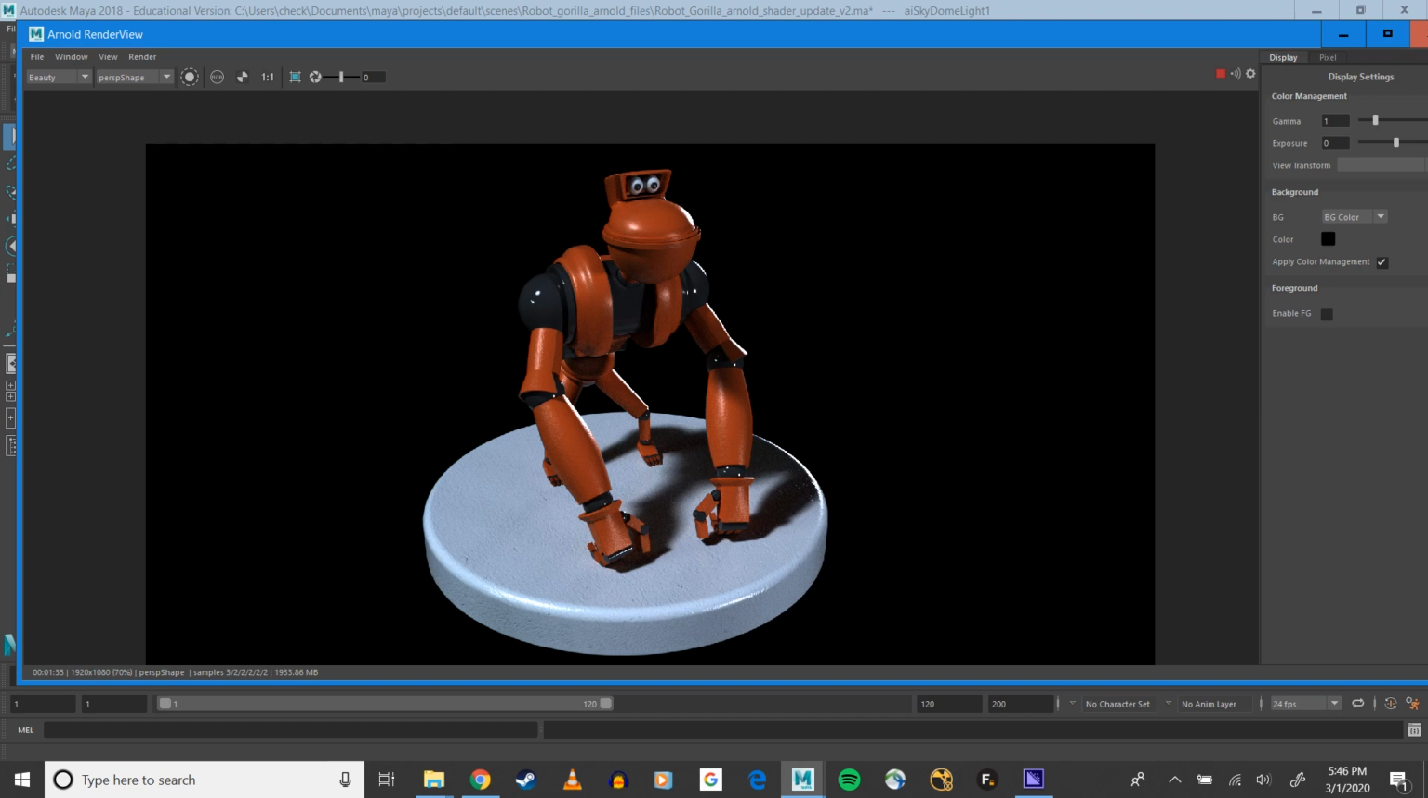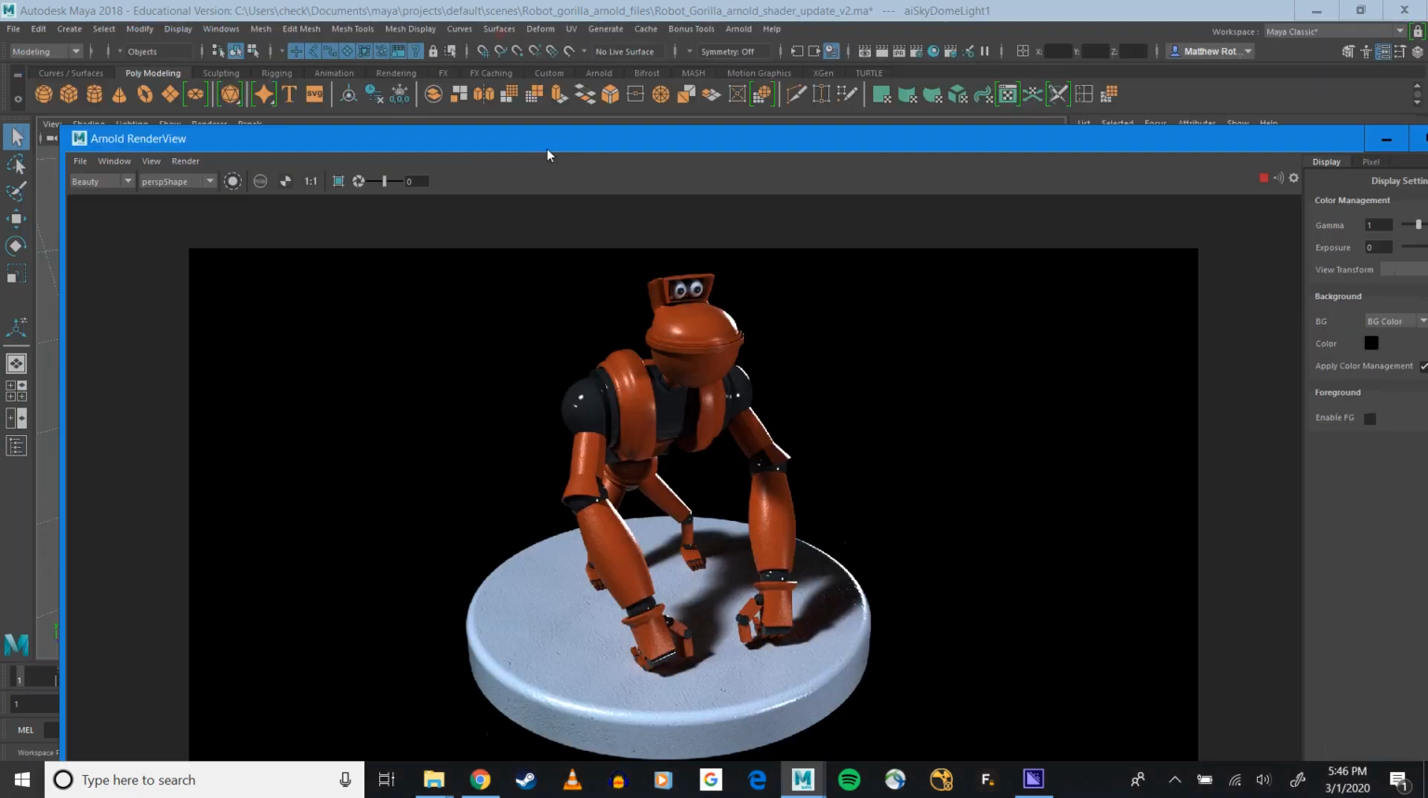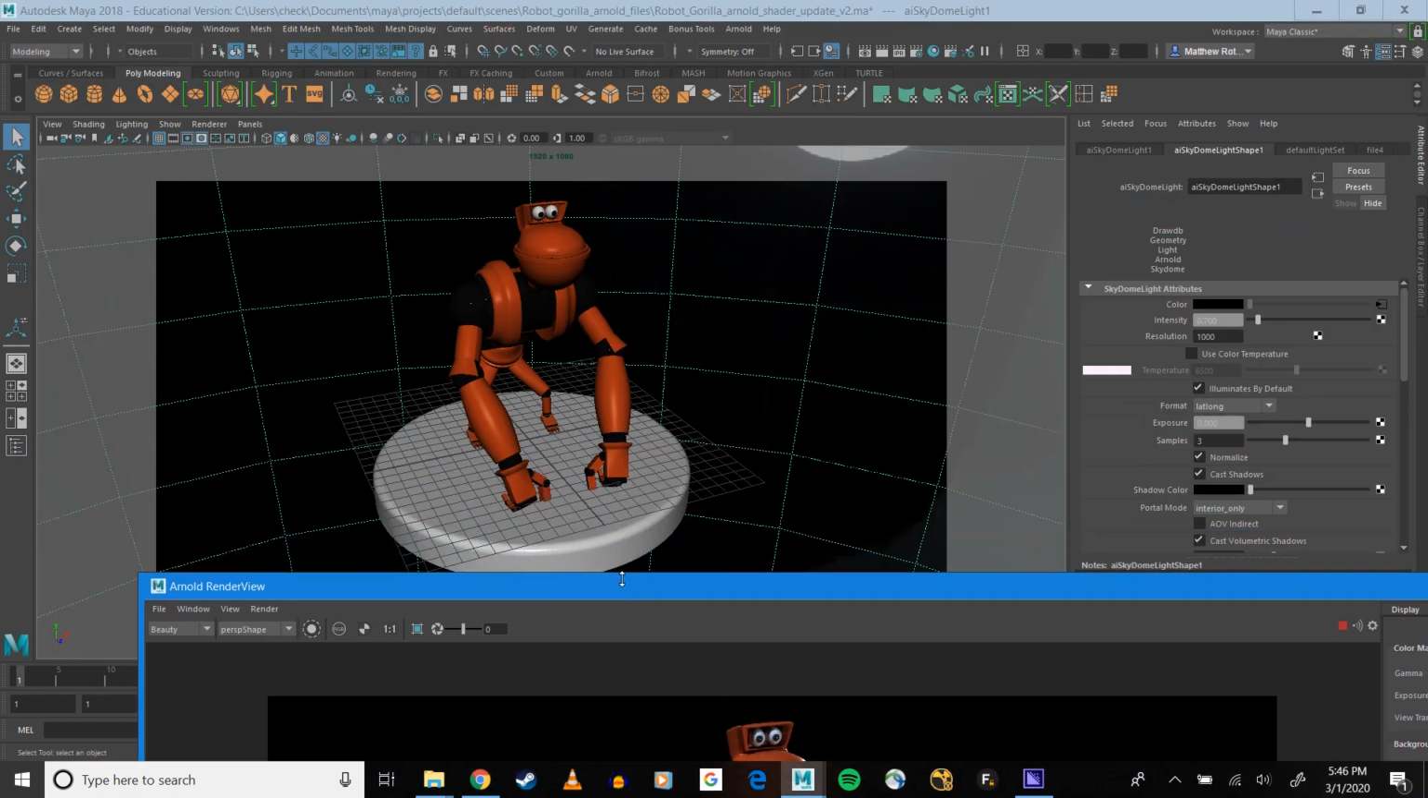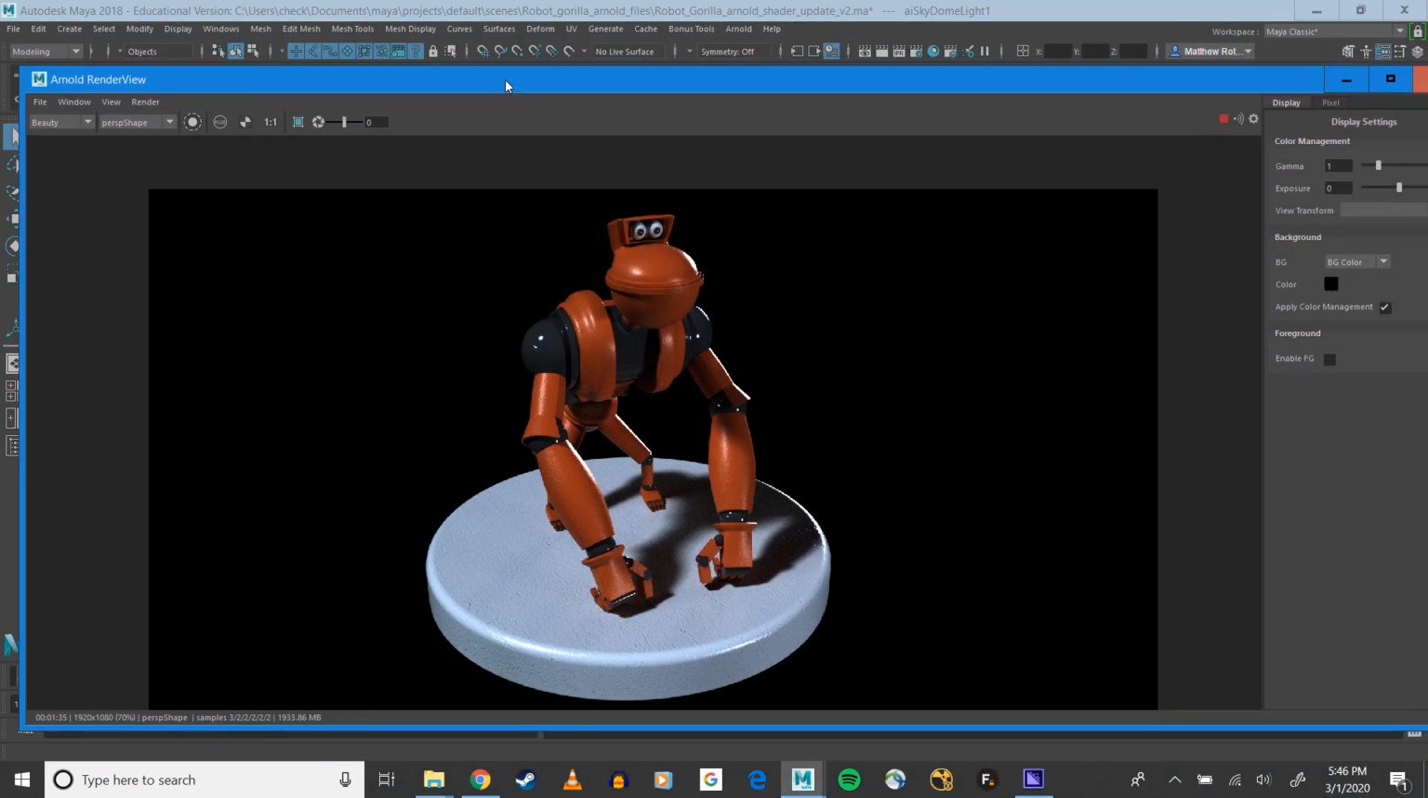So, what I've got to work with is this robot gorilla here that I modeled back in ancient times as a student, I think roughly 6 or 7 years ago. But I figured I'd dig him up for this just as a fun thing to put on a turntable. Far from my best work, but like I said, I thought it'd be fun.